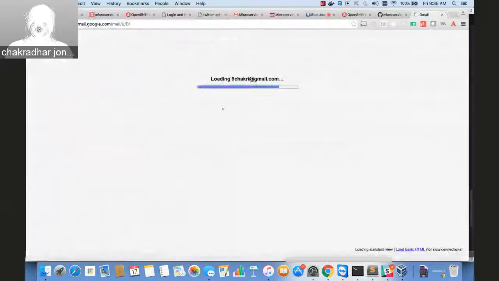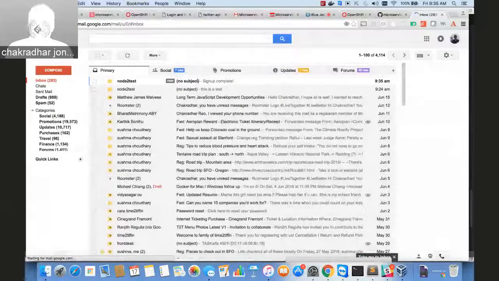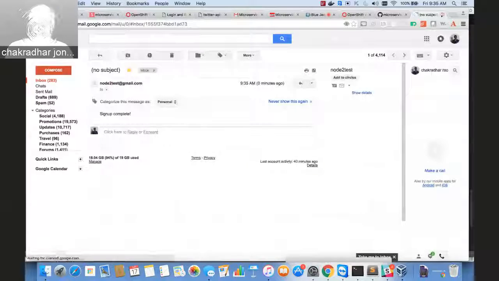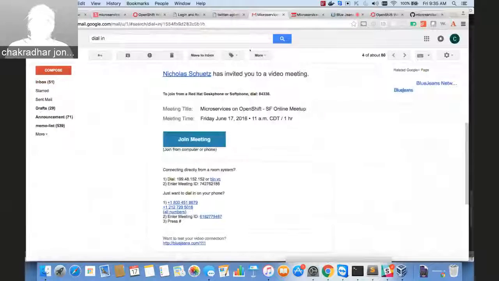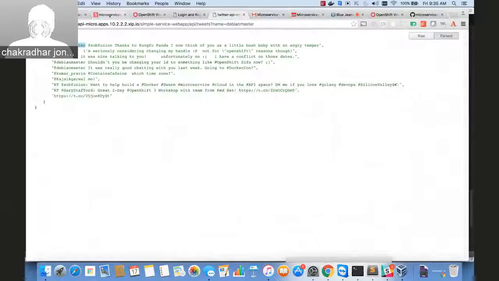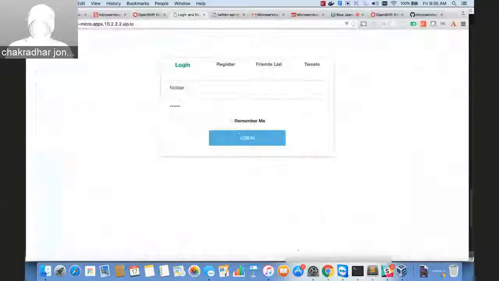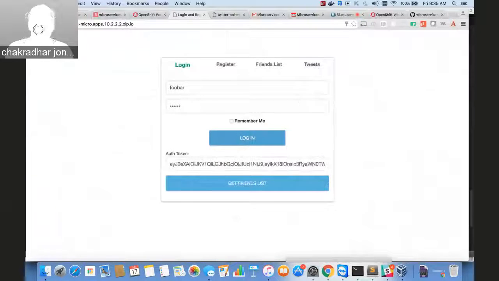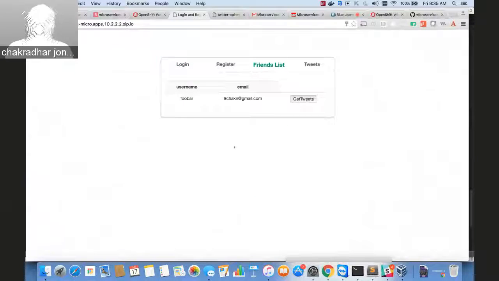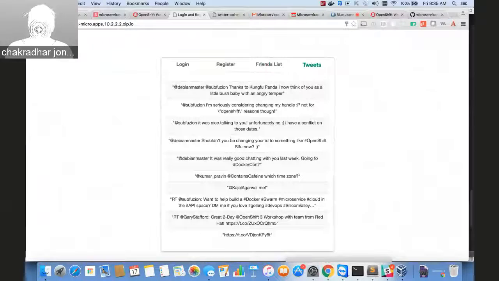So I should get a sign up complete email. Yeah, so I got a sign up complete email. This is a pretty simple email. So I got an email, that works fine. And I will log in with those details I have. Login is successful. I got a token, get friends list. I got a button for get tweets. When I click on tweets, I got tweets for my Twitter handle.